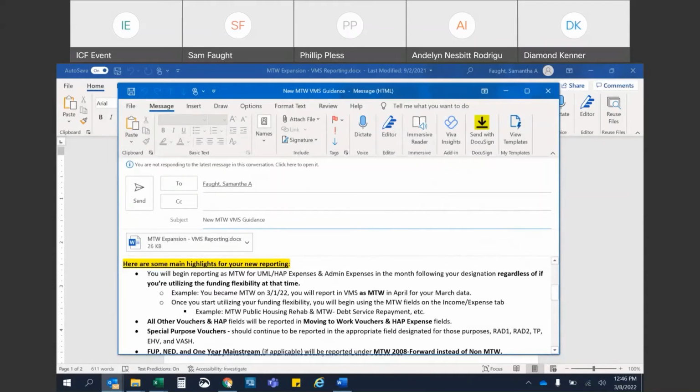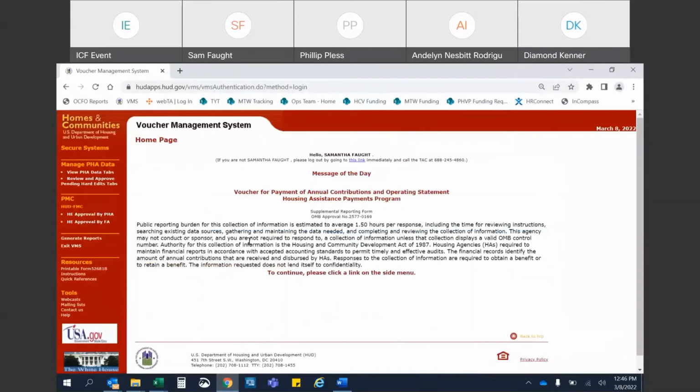So I'm going to go into the VMS system and pull up a current MTW PHA that came on earlier and show the fields that you should be reporting in when you report for the first month as an MTW PHA. This is my screen. It may look a little different than yours just because we have different permissions.